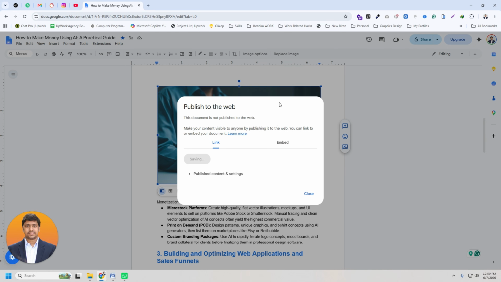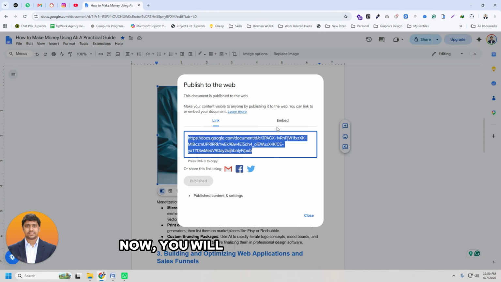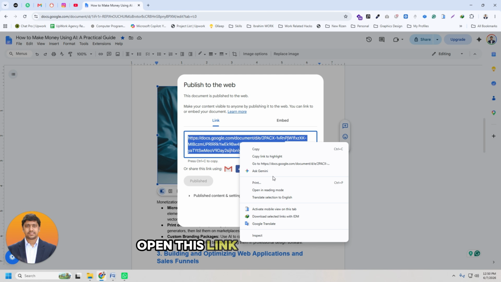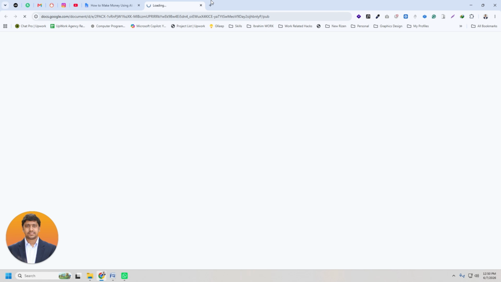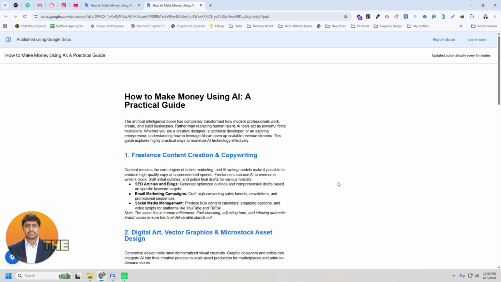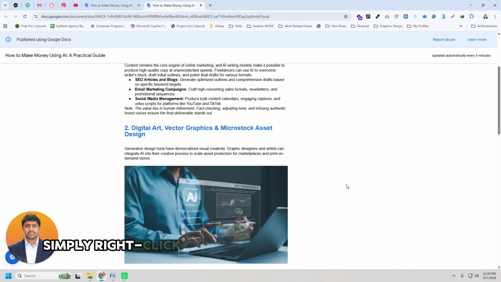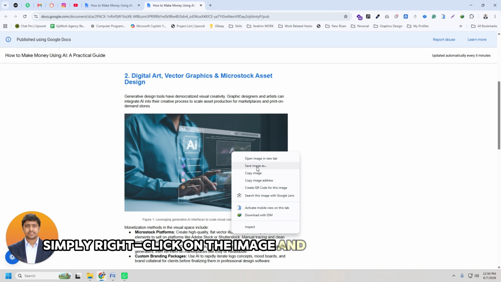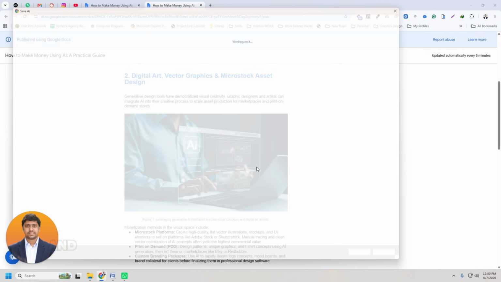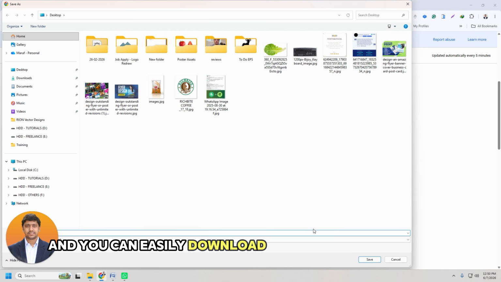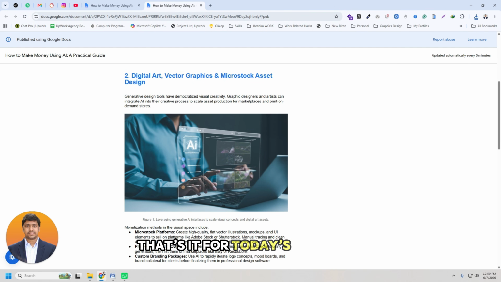Click OK. Now you will get a public web link. Open this link in your browser. The same Google Docs file will open in a new web version. Now simply right click on the image and click Save Image As, and you can easily download the image to your device. That's it for today's tutorial.